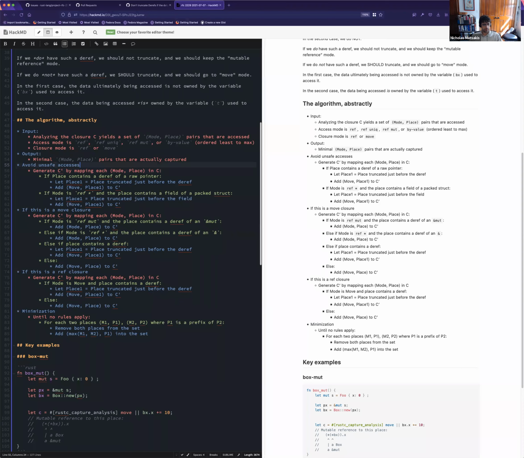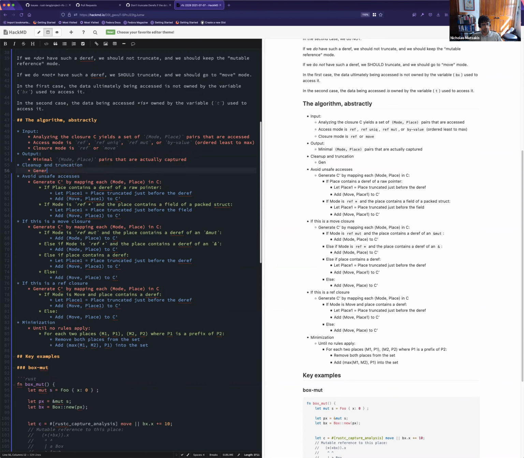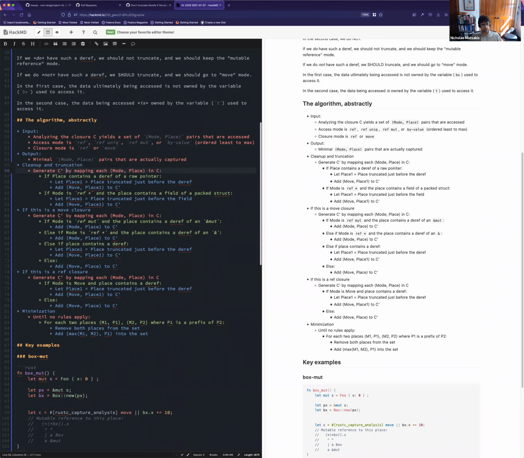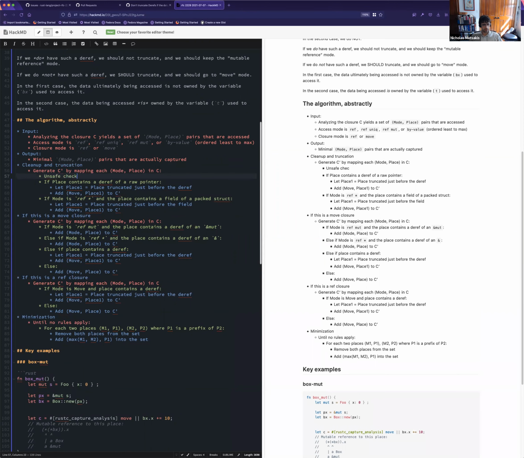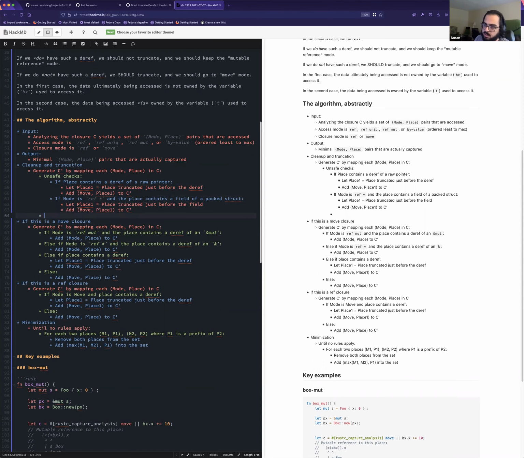Which is we could say cleanup and truncation, which is basically generate C prime by mapping each mode. And we start with, say, unsafe checks. Oh, well, I don't really want to add it right away. I think unsafe checks right now happen pretty near the end.